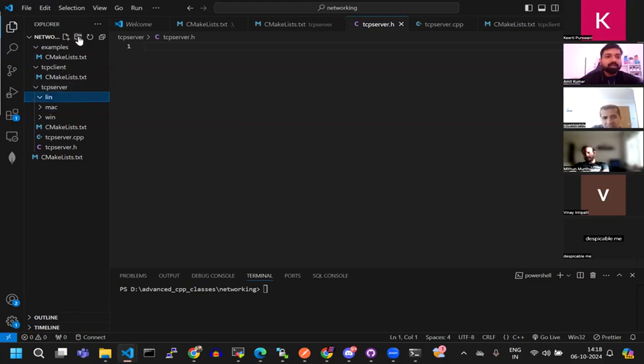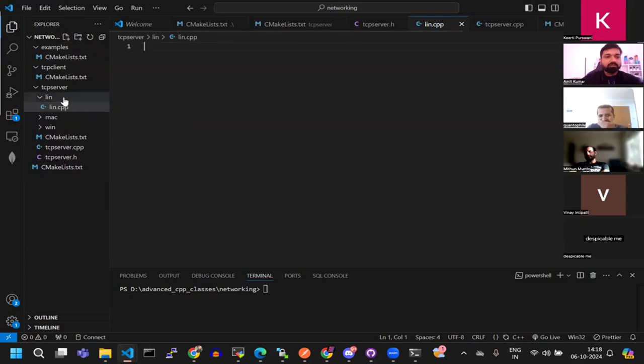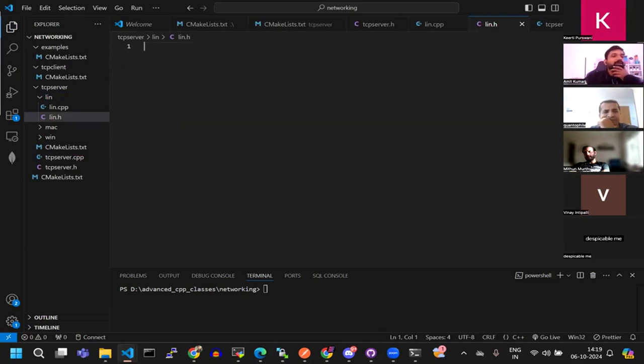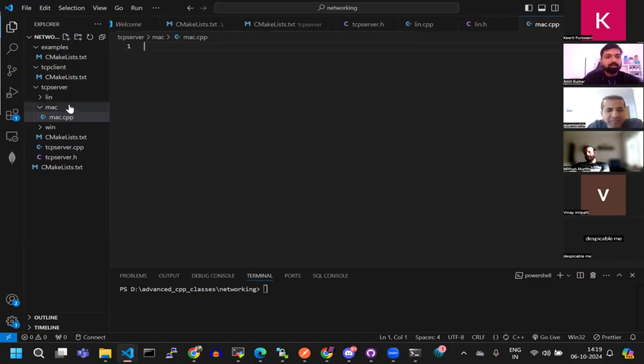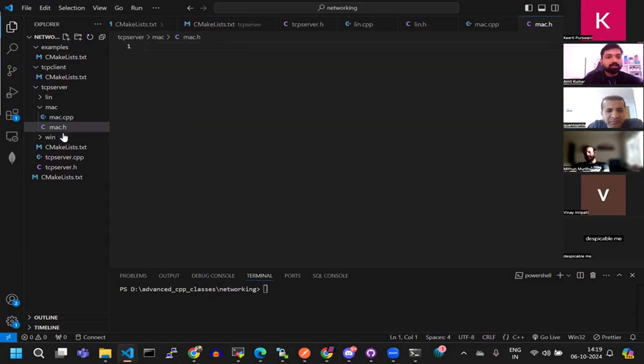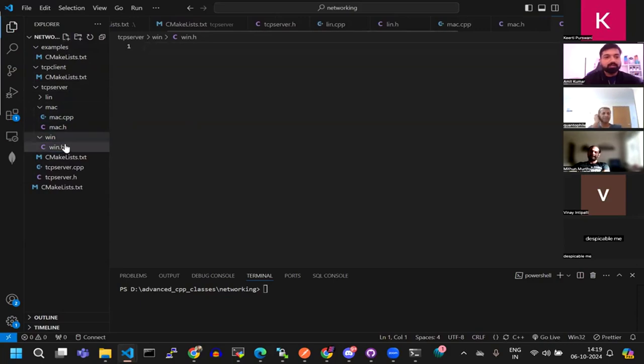So inside each folder, I can have two files. Let's call them lin.cpp and lin.h. Is it okay? Are you getting what I'm trying to do? So inside Mac, similarly, we can have mac.cpp and mac.h. And similarly for Windows, win.h and win.cpp.